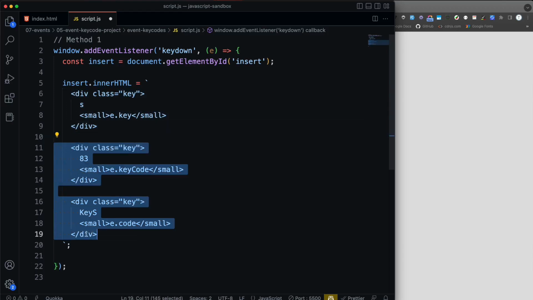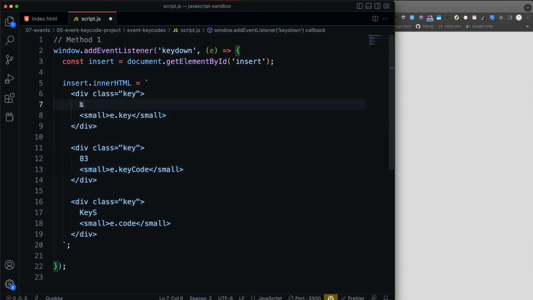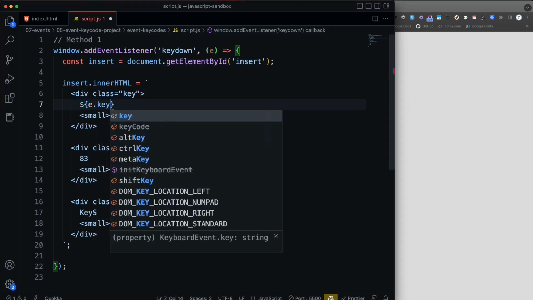So we'll just push these over. All right. Now we just want to replace these three. So the first one is going to be the e dot key. So let's simply replace that with our syntax, our $, curly braces, and just say e dot key.